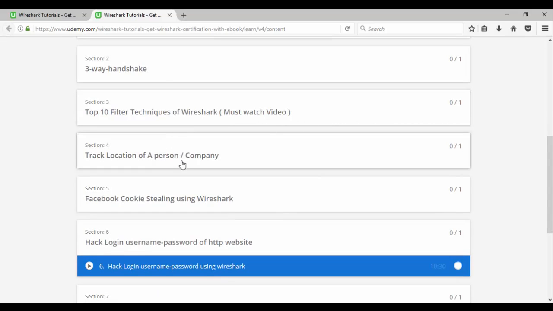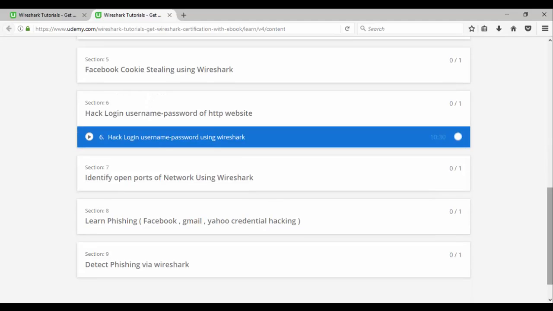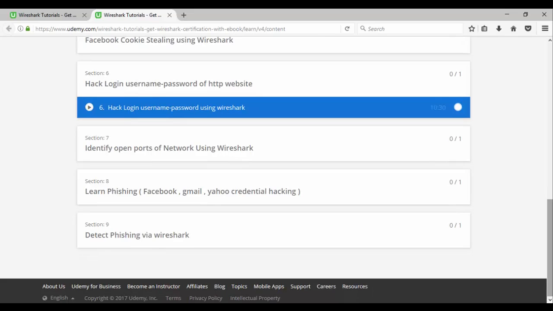The fourth one is, if you want to track the location of a person or a company, then you can track it using Wireshark. Fifth, if you want to steal the cookie of Facebook, then you can also do this with Wireshark. Sixth, if you want to grab credentials, username and password, of an HTTP website, then there's a practical for you. Seventh, if you want to find open ports in a network using Wireshark.